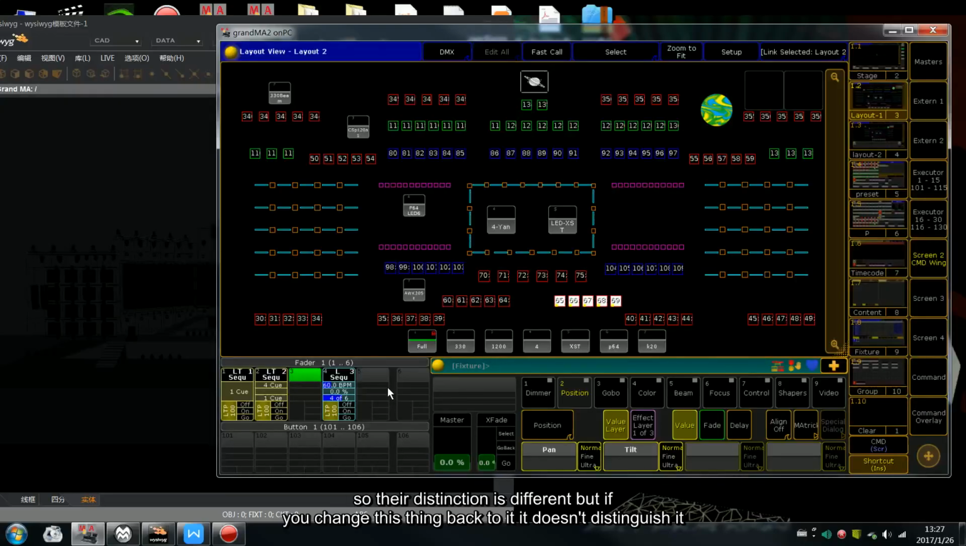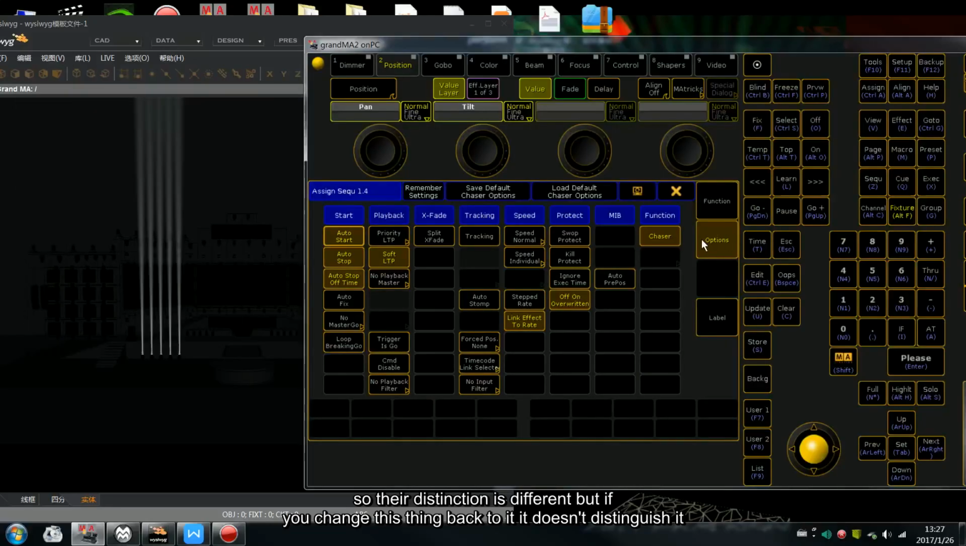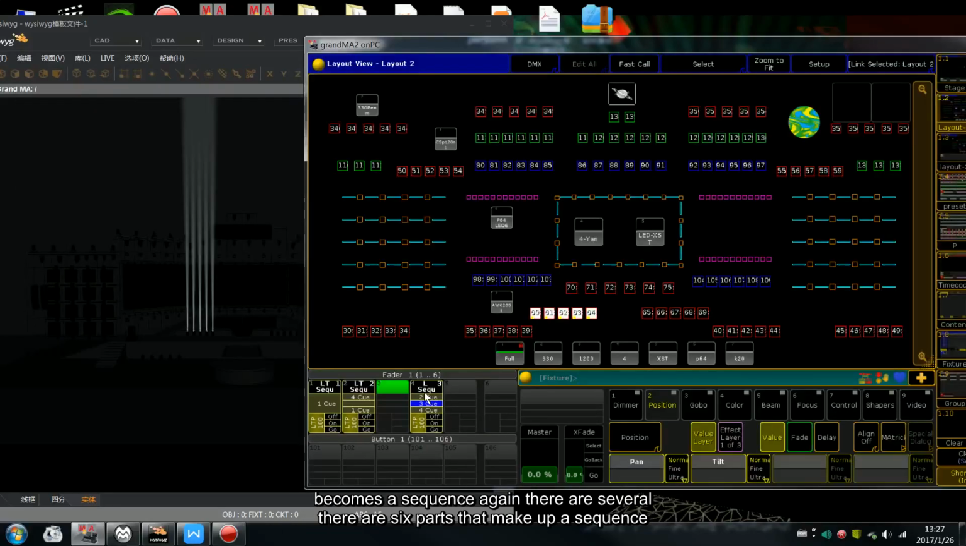But if you click on this cue, is it useful? It doesn't use it, so the distinction is different. But if you change this back, it doesn't distinguish, it becomes a sequence again. There are 6 parts that make up a sequence.